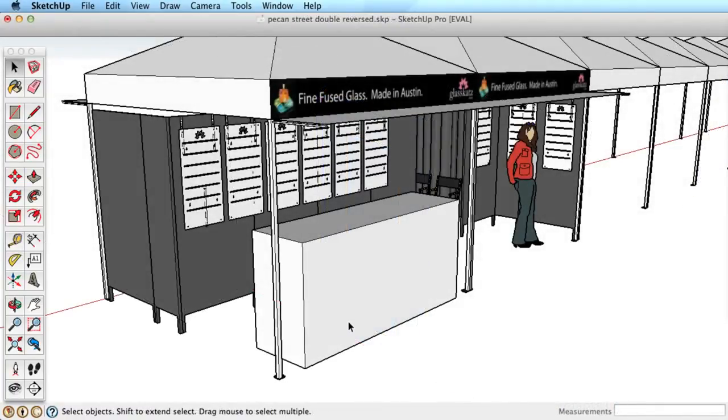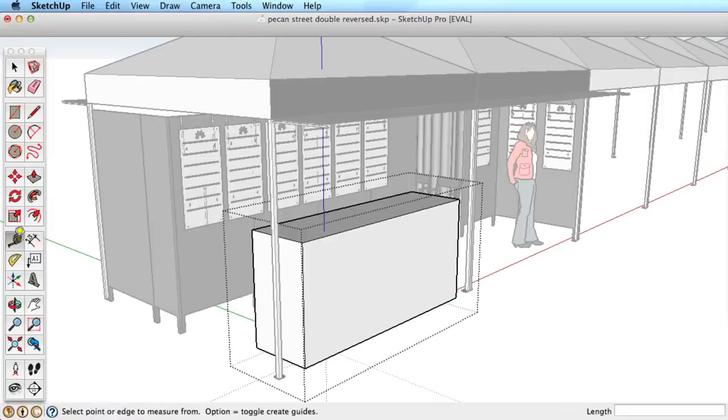You can also scale an individual group or component without affecting the rest of the model. Simply edit the group, then measure an edge, type in the correct value, and accept the change.